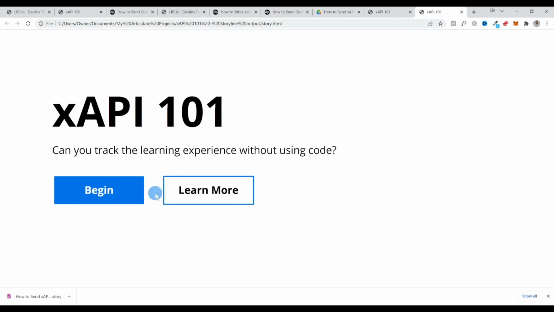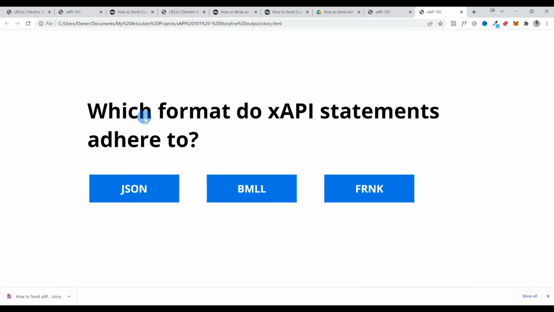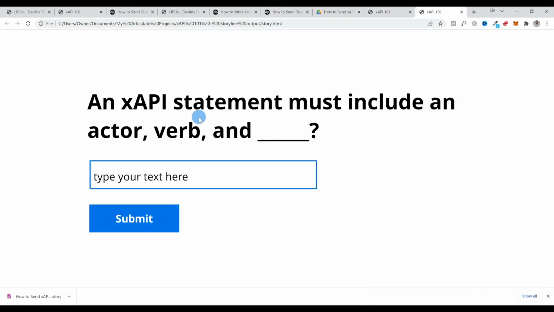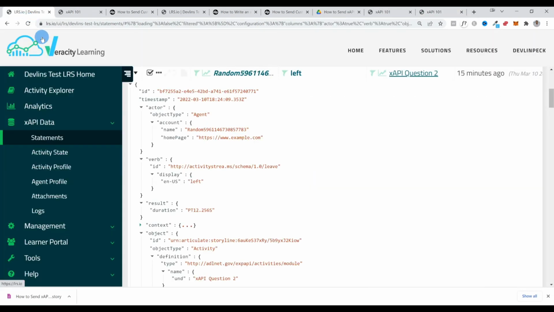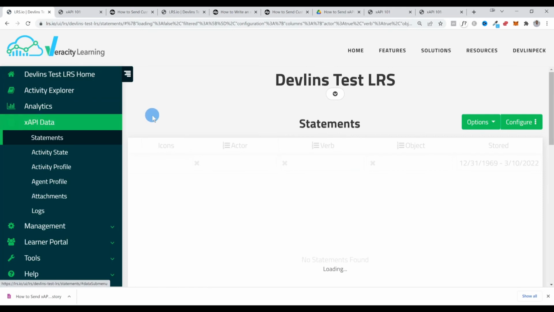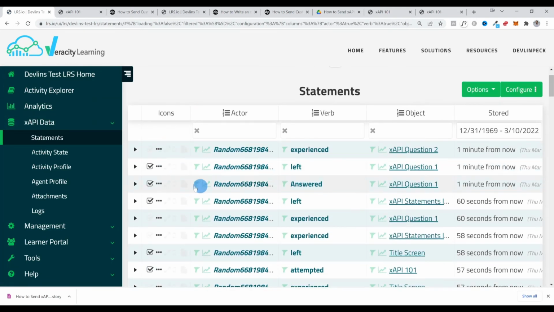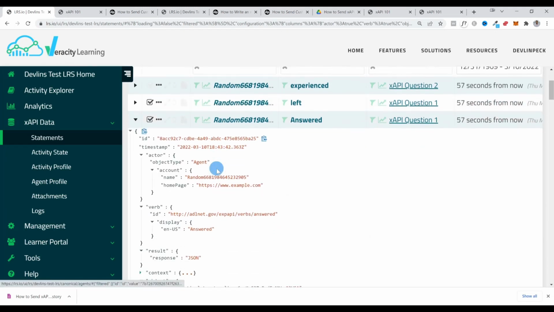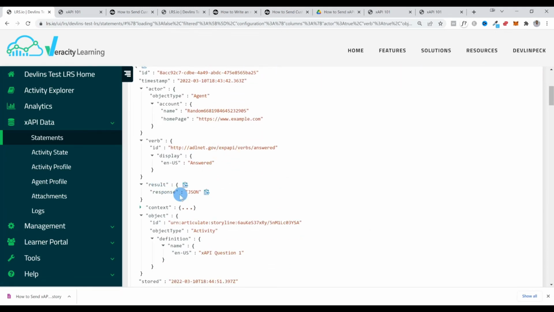And then we'll view the project. I will begin the project. I'm going to continue through this info screen. And now I'm going to select the JSON response. Okay, if we go to the learning record store, I'll refresh this. I look for this statement right here, random user answered question 1. If we expand this now, we can see this result object and we can see their response. We know that they selected JSON.